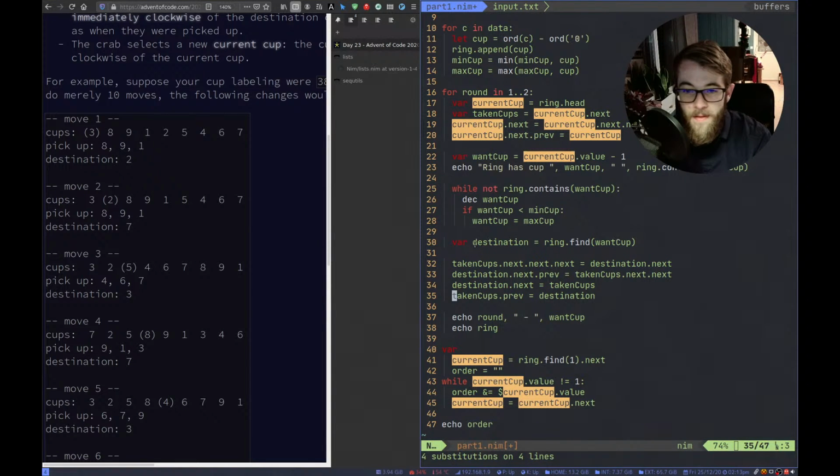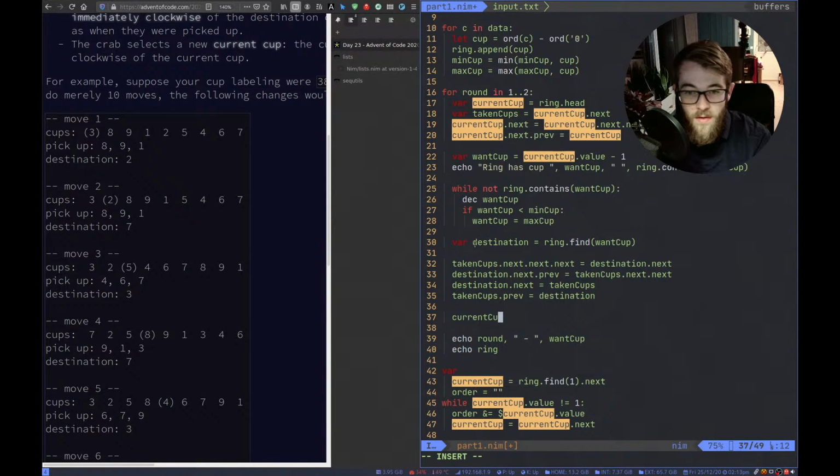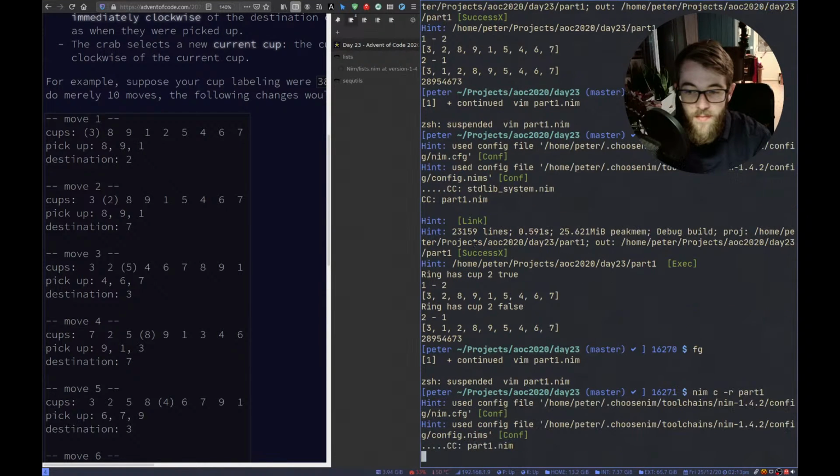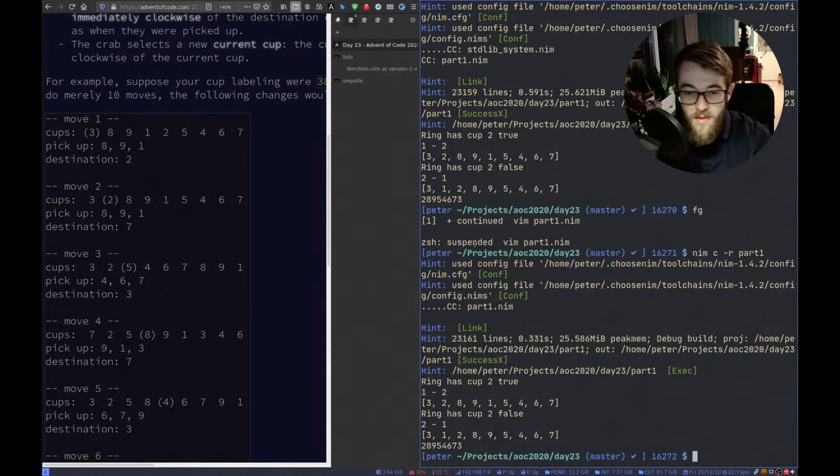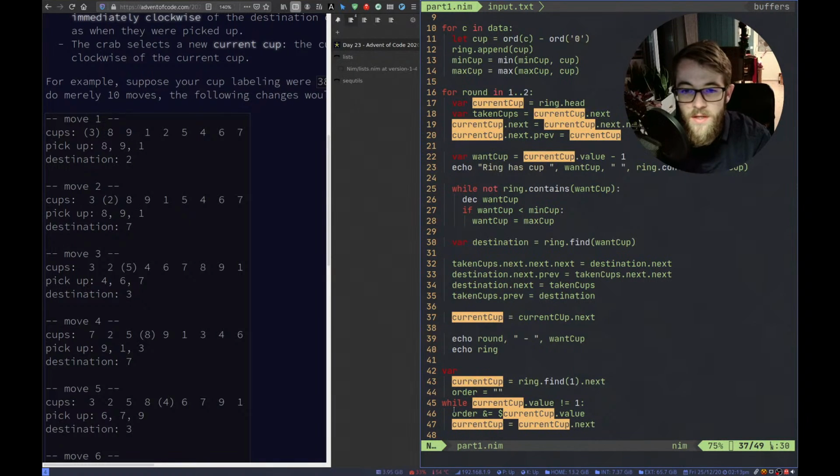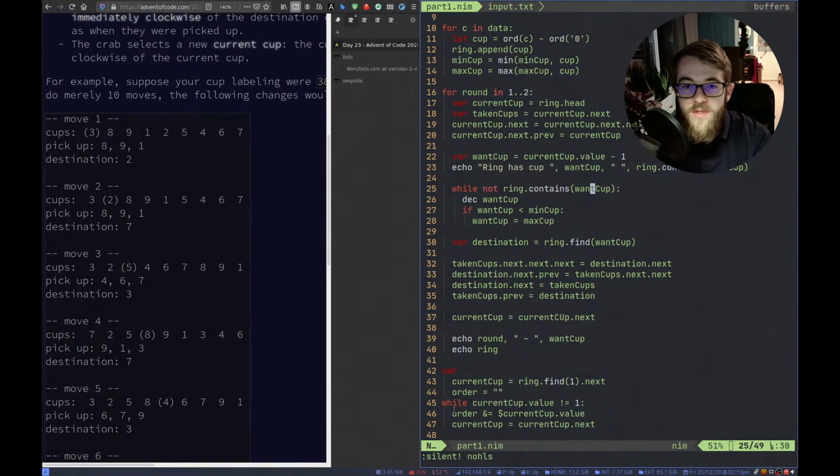There. So that's the destination. And current cup is current cup dot next. That was a good catch. That didn't work for some reason. So what's going on here?